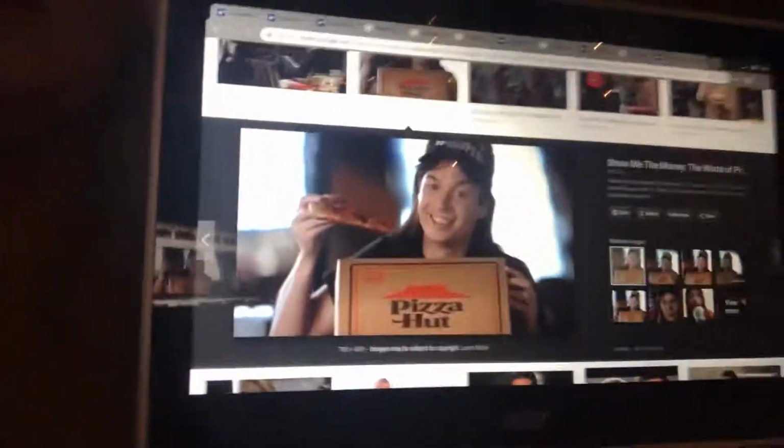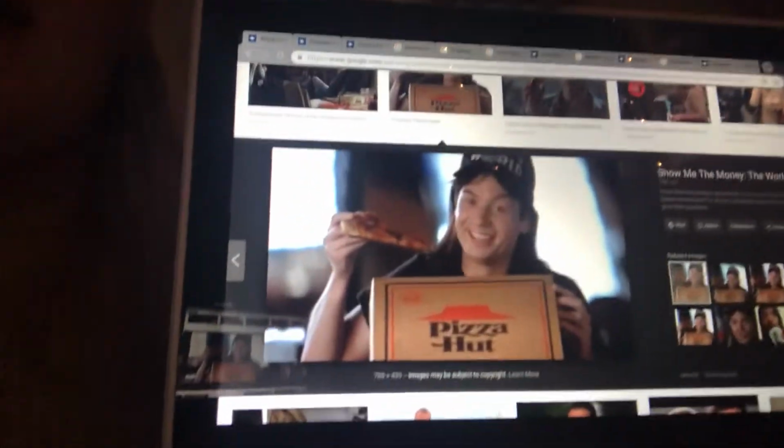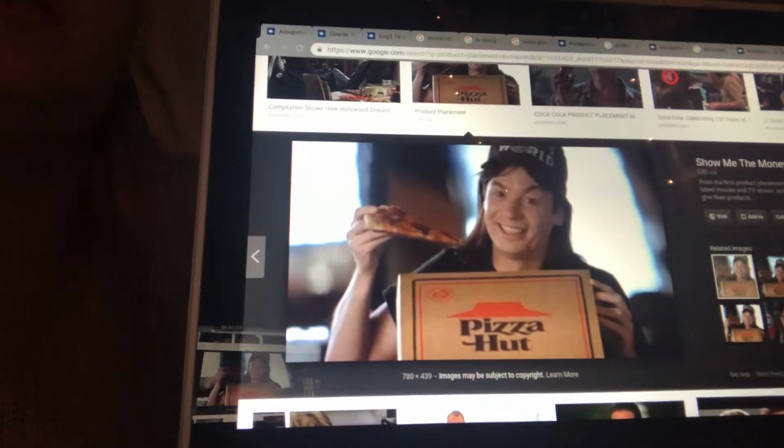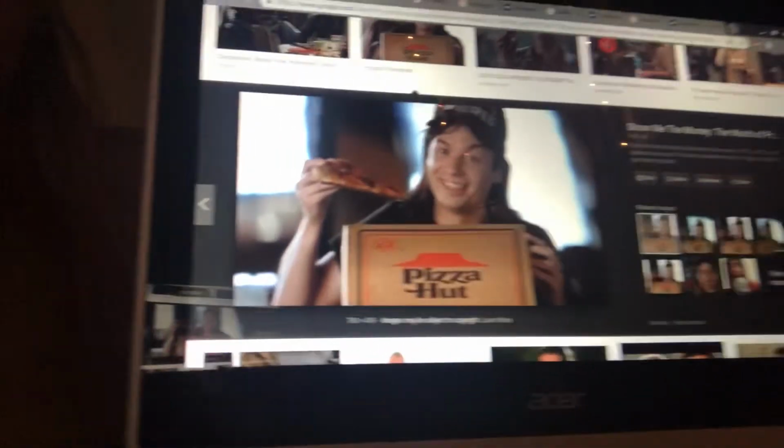And then next we're going to talk about product placement in movies. So product placement in movies is an advertising model used for some brands. So I'll show a picture as I talk about it. But this is a famous image from Wayne's World where they did a bit about product placement. And so product placement is used to advertise a brand in a popular movie.